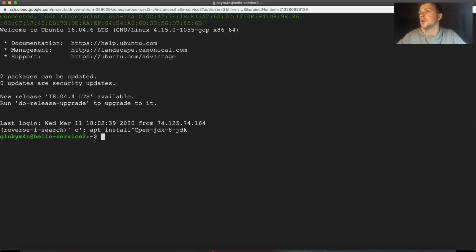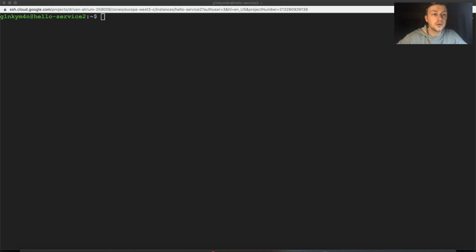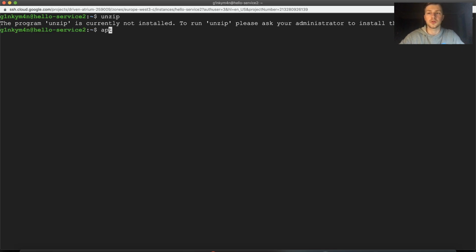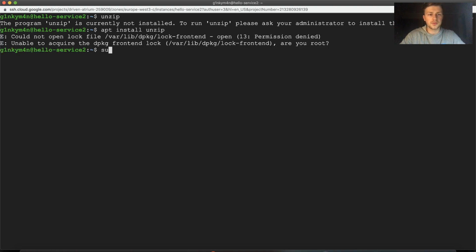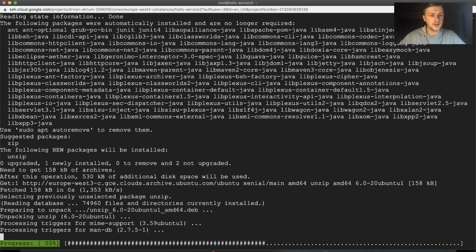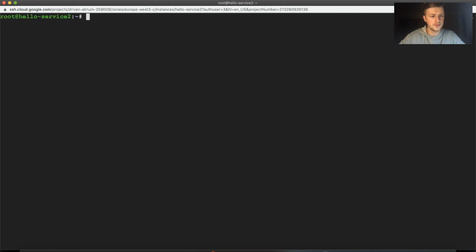I have a cheat sheet here. So let's download Maven, right? I'll take this one, Apache Maven 3.6, and do we have unzip? No. Okay, so let's install unzip. I have sudo -s apt install unzip. That's the first thing that we're interested in now.